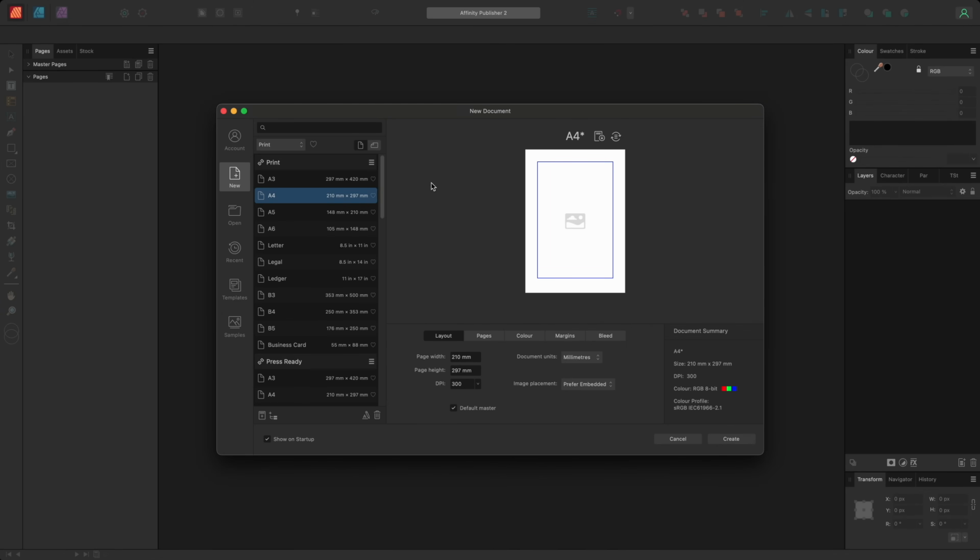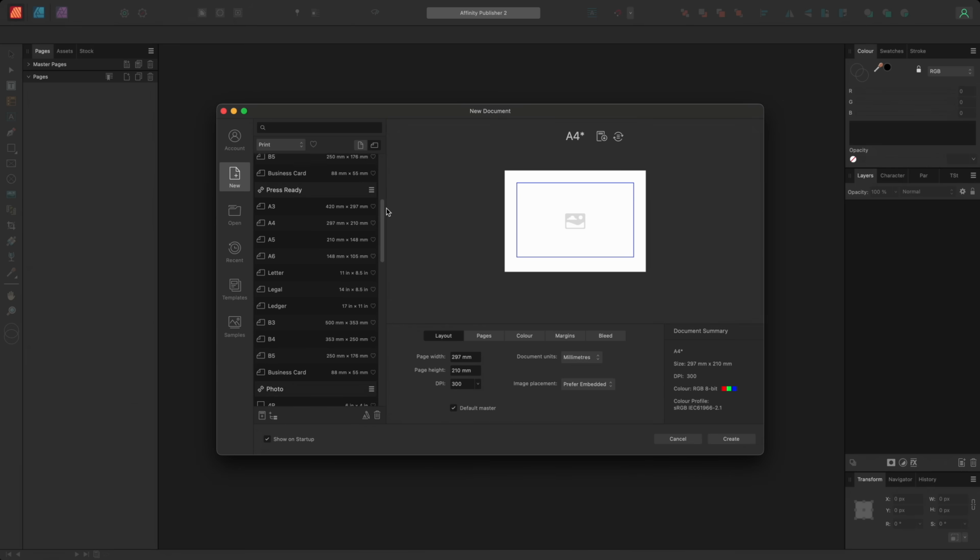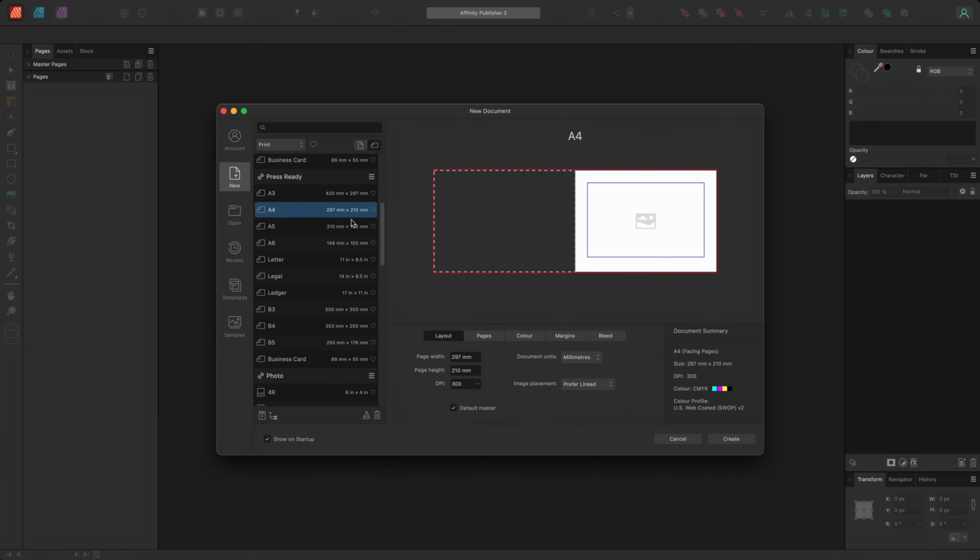In this video, we'll explore Affinity Publisher's interface, showing you where all the major tools and functionality can be accessed from. When you first launch the application, you'll be presented with the new document dialog. Here, you can set your page orientation and choose a default page size, or set a custom page size.